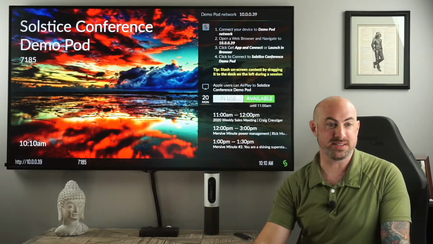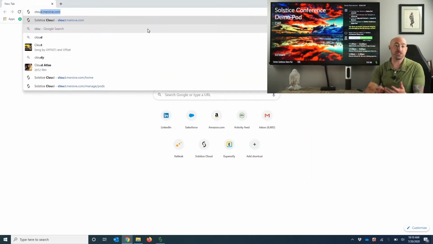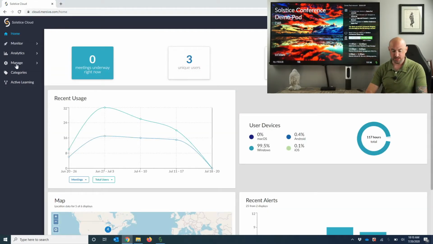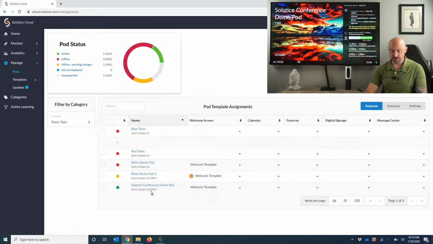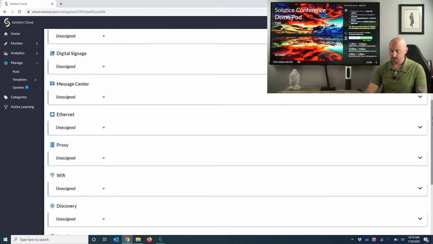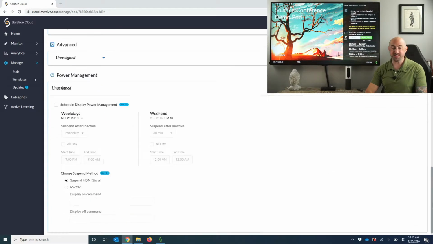Let's share my desktop and log into my cloud account here. So this is where I would manage all of my pods. You guys have seen this a lot of times before. I'm going to go into Manage. I'm going to manage my pods. We'll select our conference pod. That's the one that I have connected up to the display right now. We scroll all the way to the bottom here. You can see power management. This is where you can set everything.